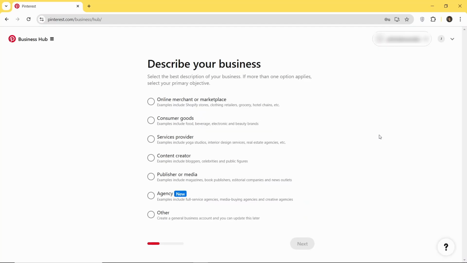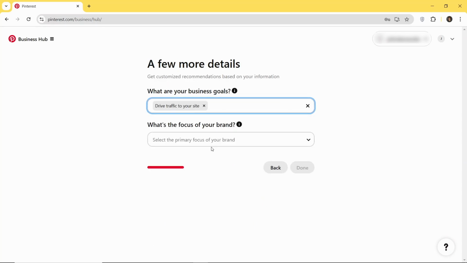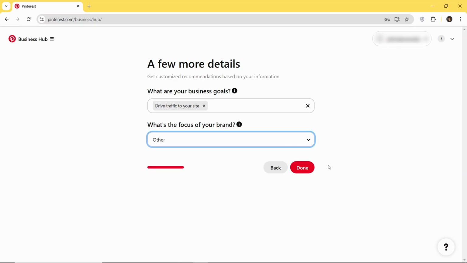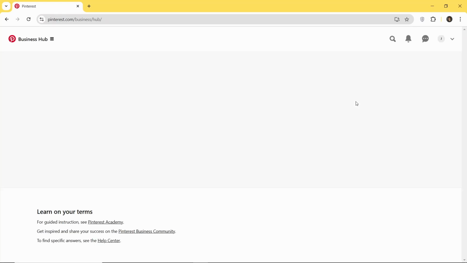Next, Pinterest will ask for some details about your business. I'll choose content creator and click next. For business goals, I'll go with drive traffic to our site, though the option you pick doesn't really matter. For the brand focus, since we are not picking a specific niche just yet, I'll select other for now, click on done, and finally I'll close this window by clicking the X button and you'll be brought to the business hub, which is your main dashboard.